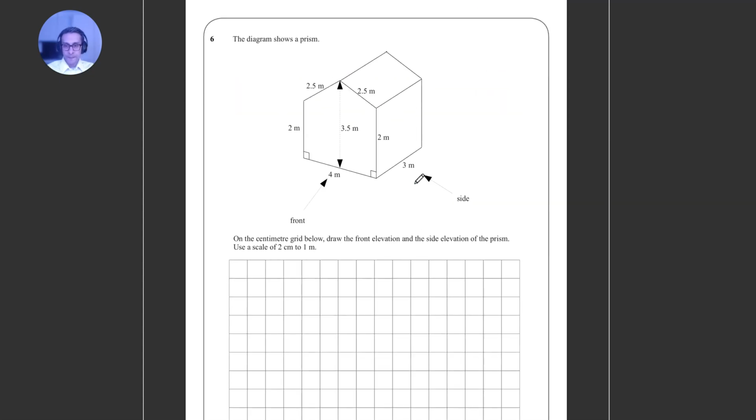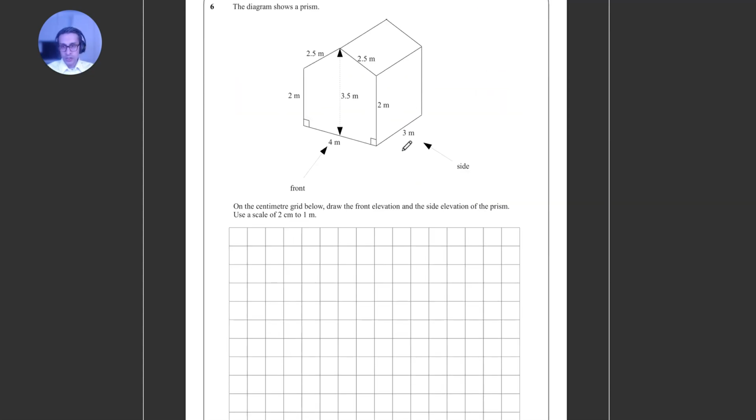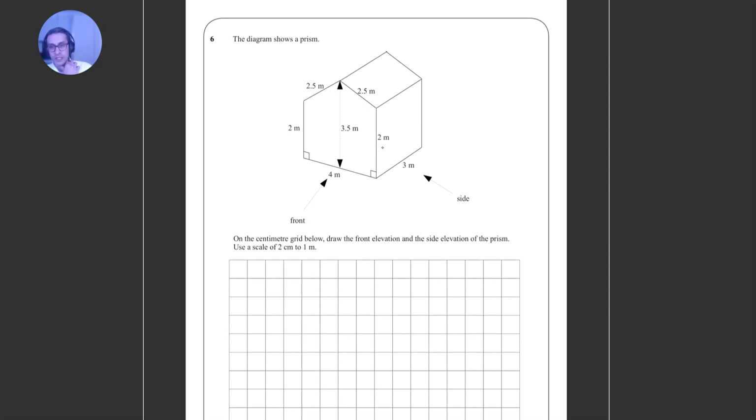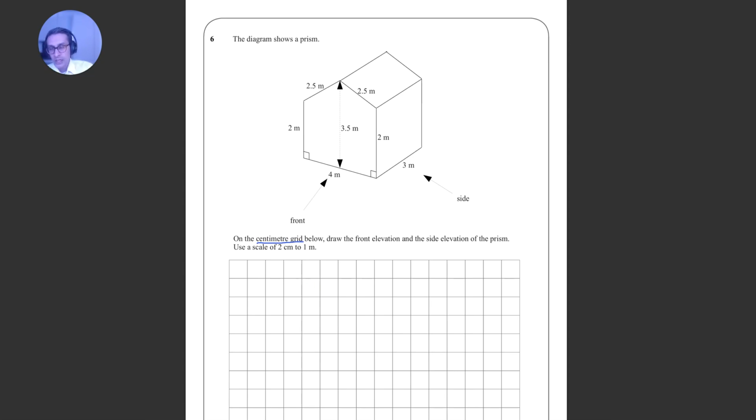Okay, draw a diagram here. On the centimeter grid, use the scale of 2 centimeters to 1 meter. So first thing you would do is convert all of these into the units that you're going to use on the grid. This is centimeter grid paper, which means each of these counts as 1 centimeter. And we're doing 2 centimeters equals 1 meter.